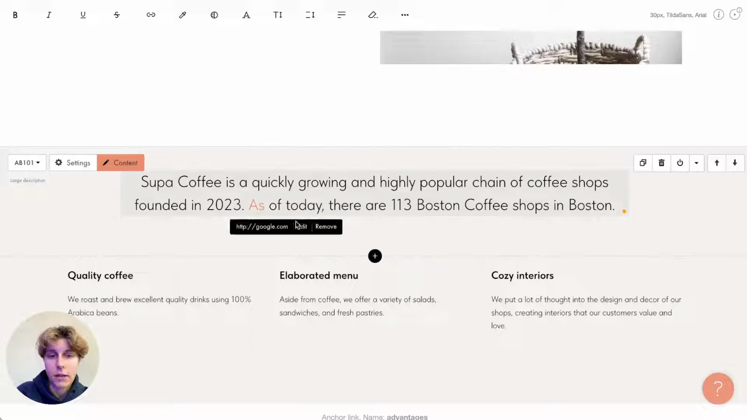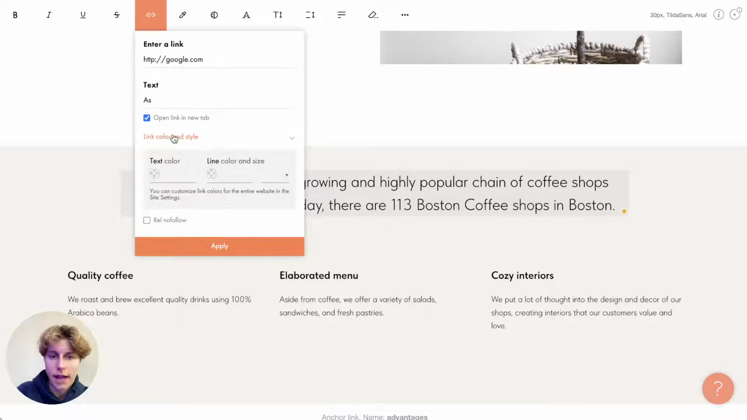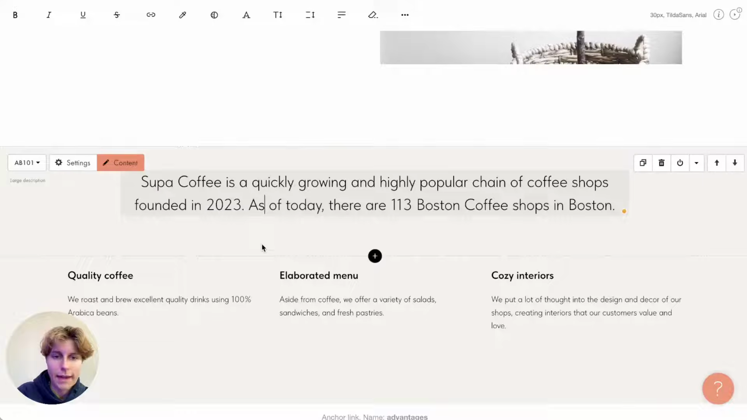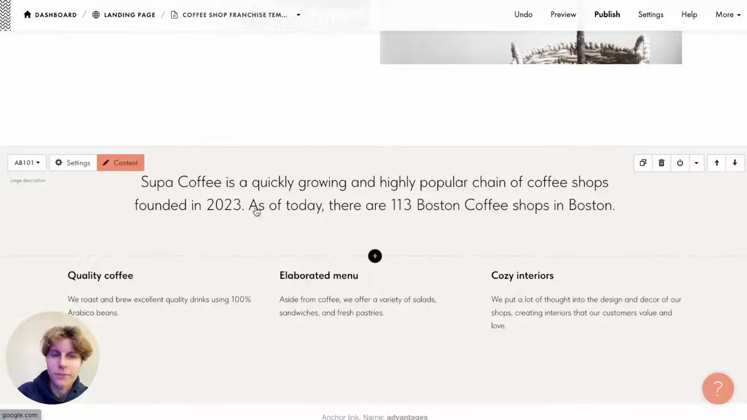And also you can hide this link by editing the style of this linked text, right? So you can keep it black and then nobody will know that there is a link, right? So that's how you actually work with the text editor.